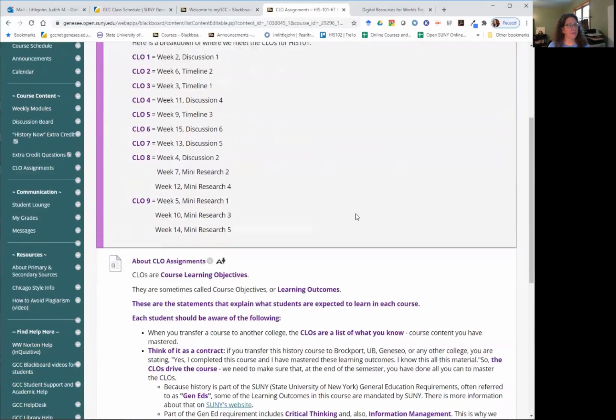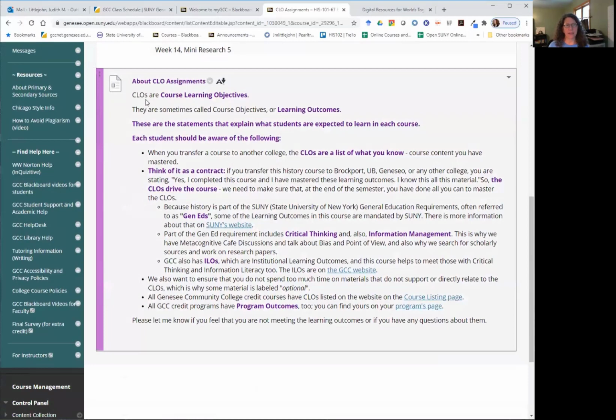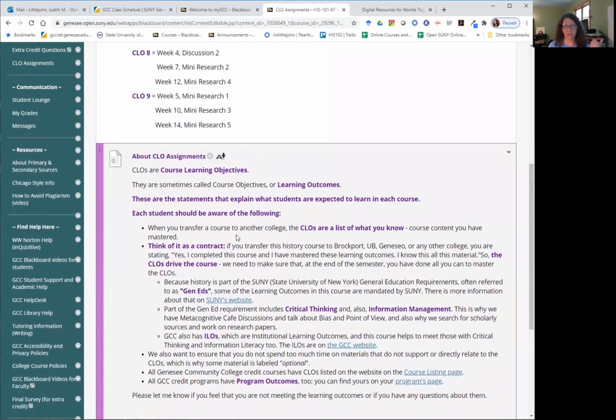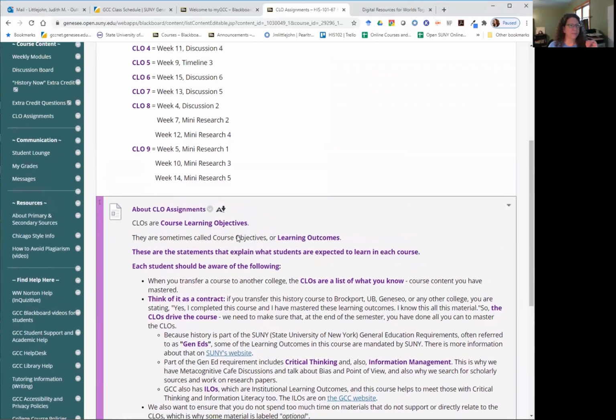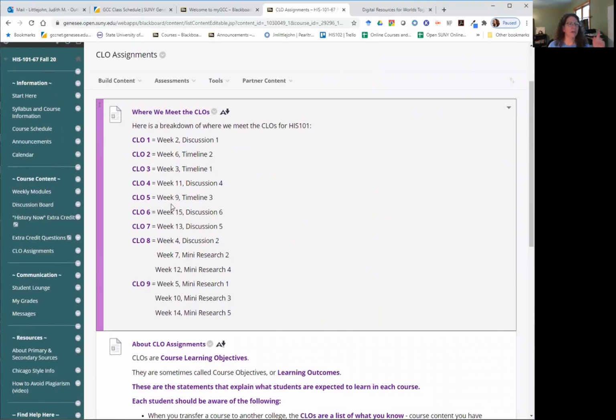CLO assignments, you can take a look at this on your own, but basically CLOs are our course learning objectives. I think we have 9 in this class, and this explains what they mean. What is the purpose of the CLOs? Please take a look at that, and there are some links to help explain them further. We meet SUNY requirements, we meet GCC institutional requirements, and things like that. This little chart breaks down where we're meeting all the learning outcomes. So you can see at a glance that all 9 of them are covered. And when you walk away from this course, you should have a basic understanding of ancient world history.